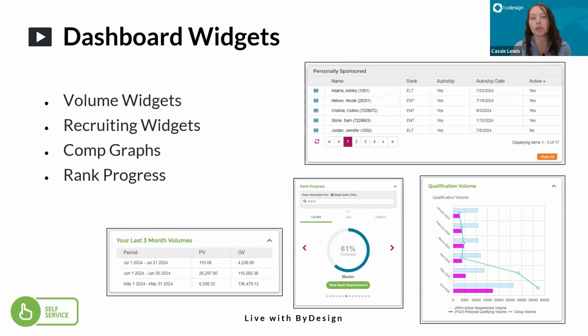Versus the full reports is where I can go to really dig into the data, look throughout my downline, dig into the KPIs, and really understand in more detail what's going on in my organization and my business as a whole. But when it comes to the dashboard widgets, these are the quick and easy snapshot reports about what is most important to your field.